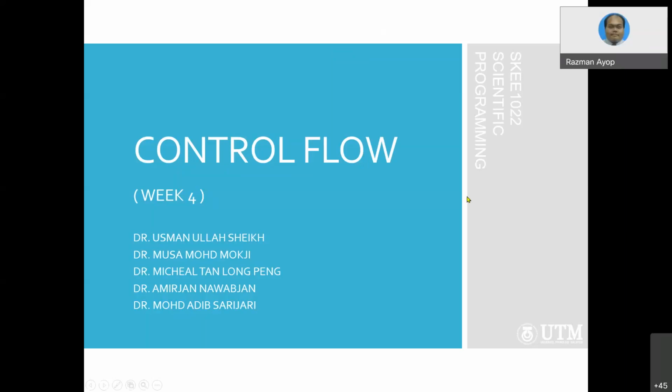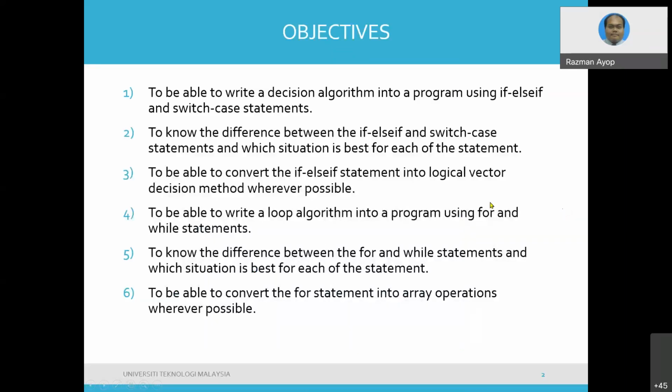Today we will start a new topic, chapter 4, which is control flow. So what is the objective? The first one is to write an algorithm. When you want to write an algorithm, you need to know how to use if-else and switch case. This is decision. So you should know the difference, how to convert, and be able to write the algorithm.